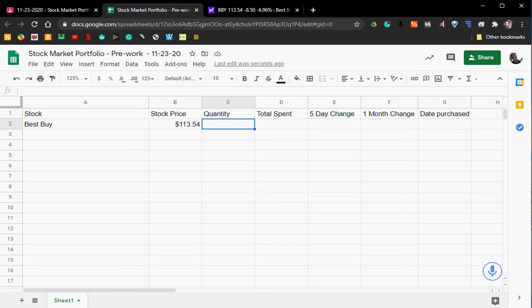Regarding quantity, this is completely up to you. So just a reminder, you have $5,000 to spend and you have to purchase at least 6 different stocks. So just make sure you're keeping a balanced budget. So just for our example here, I'll purchase 10 shares of Best Buy stock.